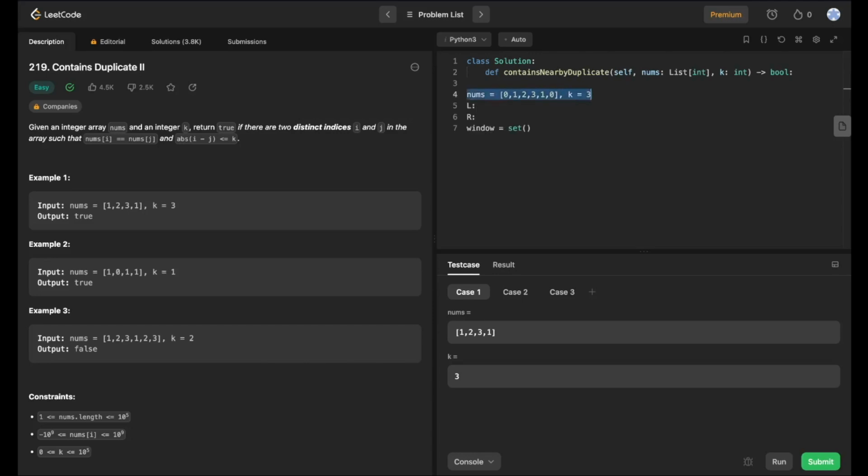We'll use the same example array and k value as before. Here we are using two pointers where L denotes the leftmost pointer and R denotes the rightmost pointer. The left pointer marks the beginning of our window and the R pointer marks the end of our window. We're going to be sliding the right window at each step, and if the window size exceeds k plus 1 elements, we're going to shift our left pointer to the right.